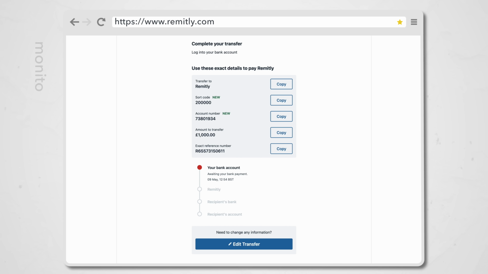So as you can see, sending money with Remitly is very straightforward, but if you have any questions, then let me know in the comment section.